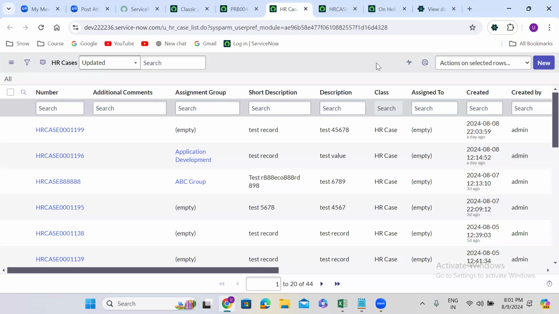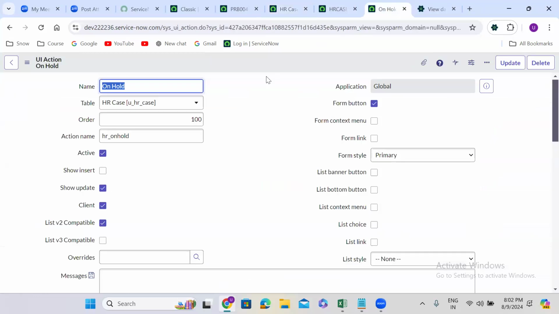So the requirement is I have to create a button here called assign me. Instead of using assign to, assign me. Whenever I click on the button, whatever records are selected should be assigned to the current logged in user. So I am actually creating a button called assign me.